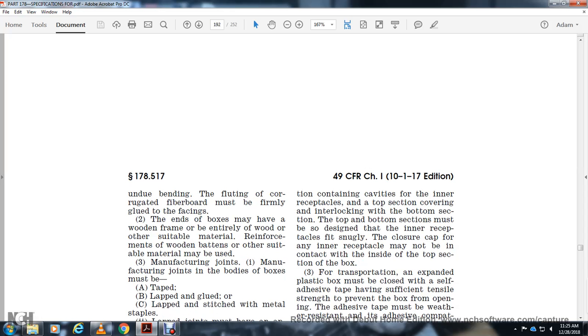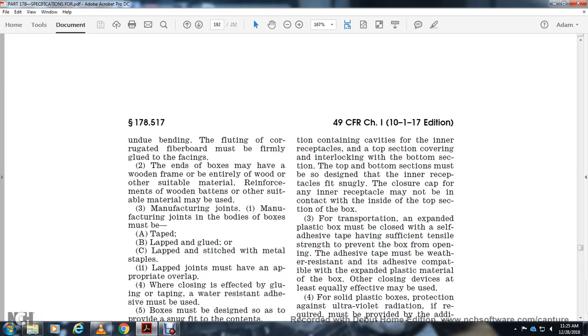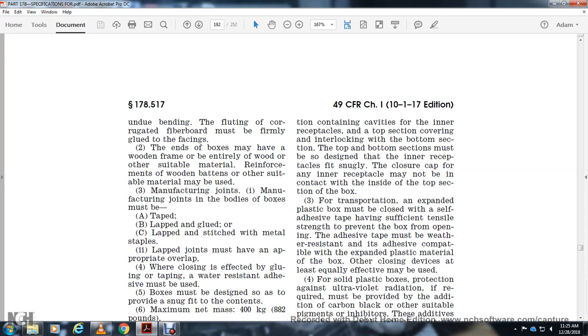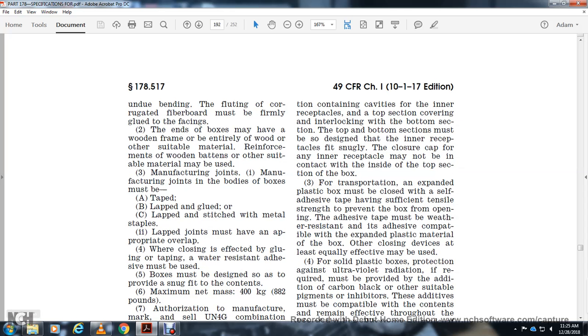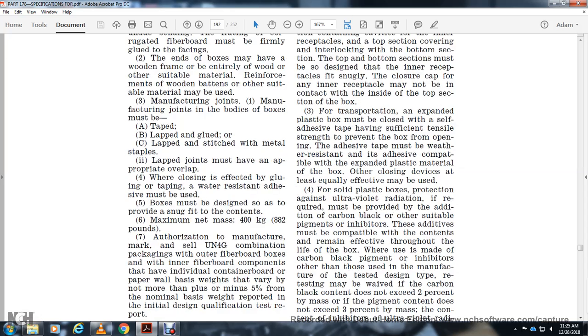The manufacturer's joint in the body of the boxes must be taped, lapped, glued, lapped and stitched, or lapped and stitched with metal staples. The lapped joints must have an appropriate overlap. Where closing is by gluing or taping, the tape and water resistant glue may be used. The box must be designed so that it provides a snug fit with the contents. Maximum net mass 882 pounds.